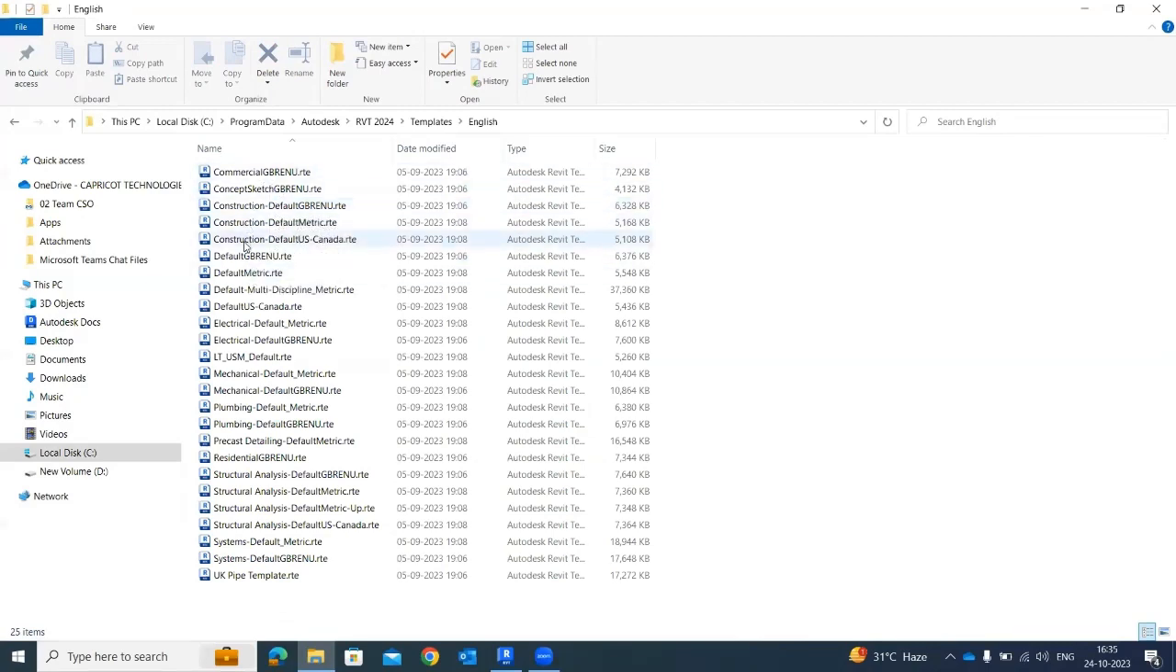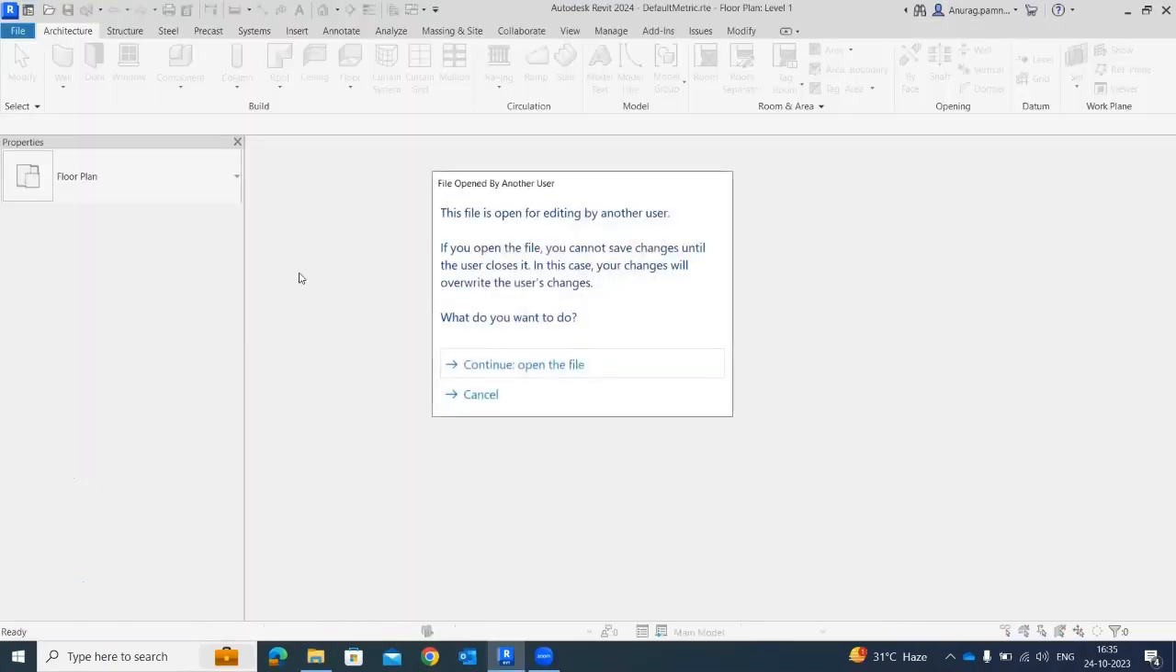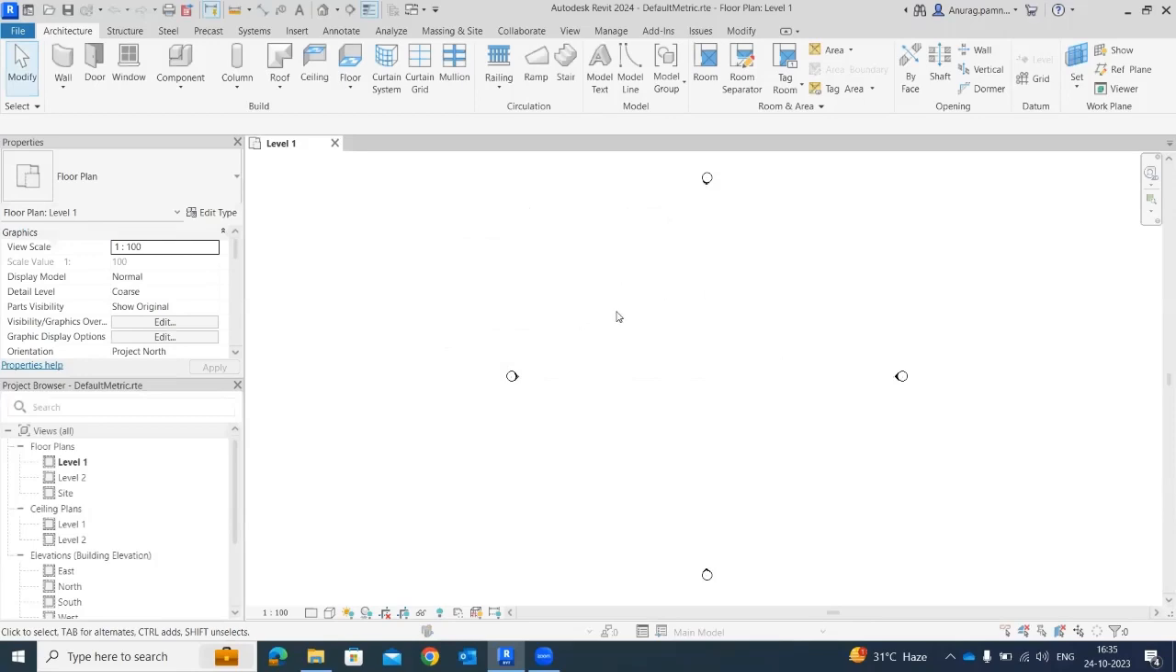So here you can see there is construction default metric template, default metric template, electrical default metric templates. So these help us to set certain units which we generally work upon, like in mm or in metric sections, mm, meters and so on, where we generally work on the sites as well. So these are the portions to it. Just for an example, I want this default metric template. I will double click on it. And here you can see my default metric template is available.